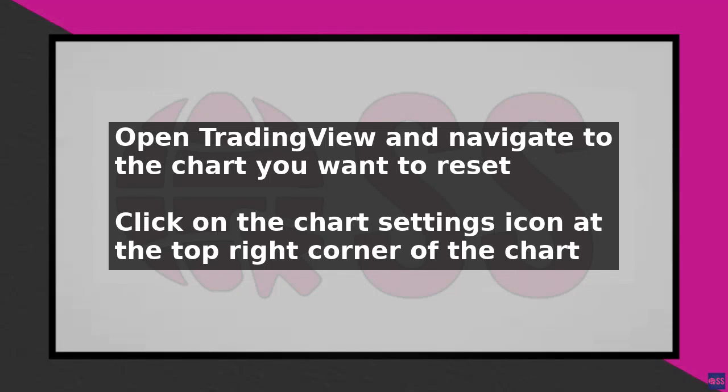Welcome to this tutorial on how to reset a chart on TradingView. Resetting a chart can be useful when you want to start fresh with a new analysis or remove any unwanted indicators or drawings. To begin, open TradingView and navigate to the chart you want to reset.